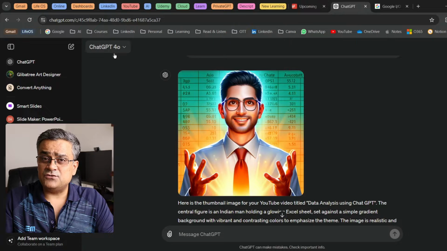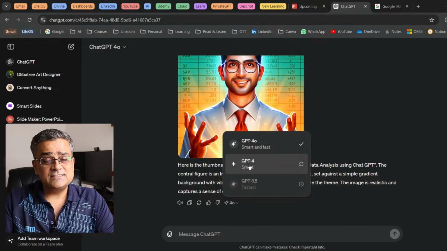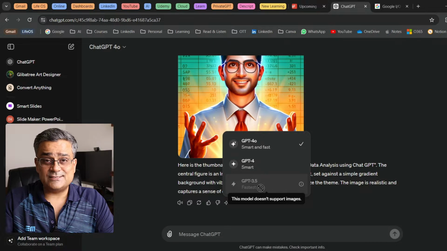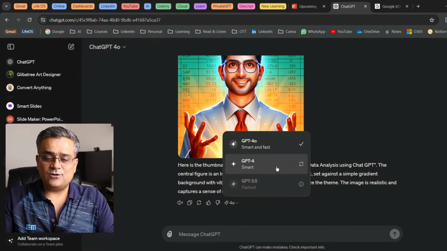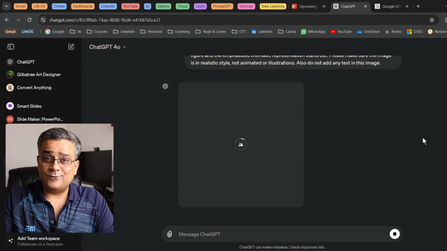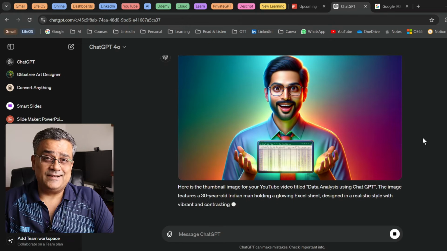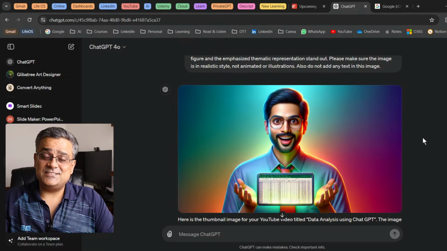So this is using 4o, and if I go again here and select GPT-4, one thing to see here, GPT-3.5 is not selected, it's grayed out because GPT-3.5 cannot generate images. So if I click on GPT-4 and let's see how it generates a new image, then we'll be able to understand the differences. Let's see. Here you can see it did a better job than 4o. So in the image generation, GPT-4 is still better than 4o.